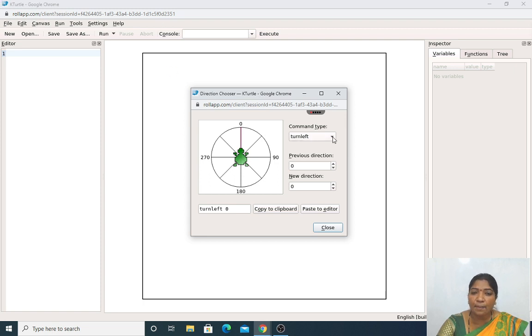Which are the command types? There are turn right, turn left, and then direction. There are totally 3. Look here, my dear students, where the cursor is pointing. The command types are turn left, turn right, and then direction. The abbreviations used are TL for turn left, TR for turn right, and DIR for direction. These are certain abbreviations we make use of in the KTurtle editor.